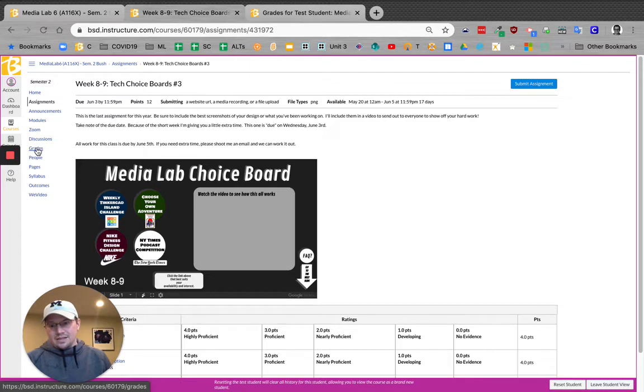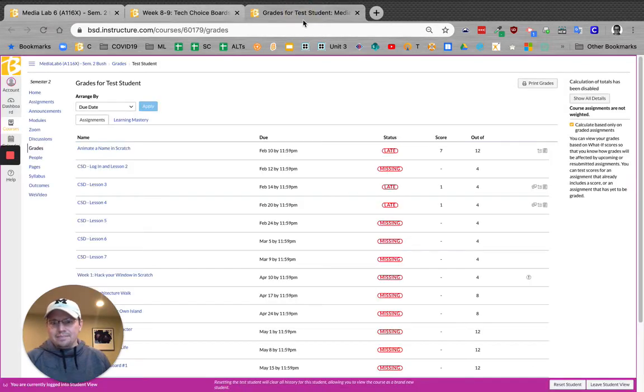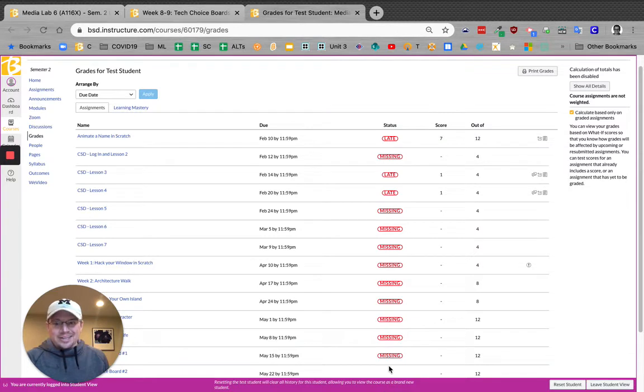The way you get there is by clicking on grades. To make this go faster, I've already opened this in another tab. So this is just an example test student. Notice that there's a lot of missing work here. This is what it looks like when you don't have work turned in. The dash right here shows that there's no work turned in.